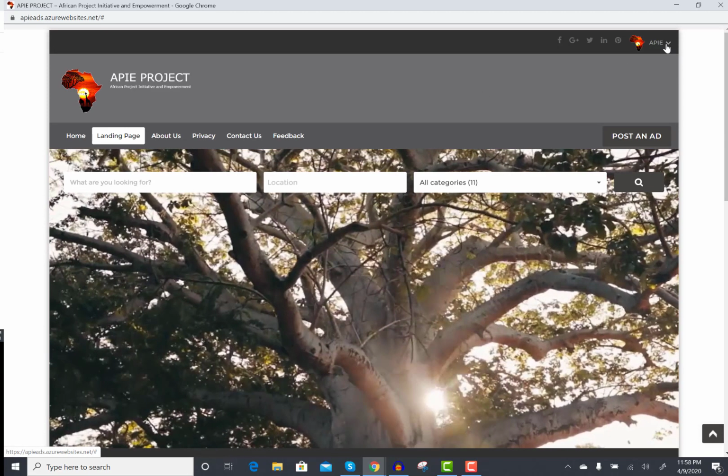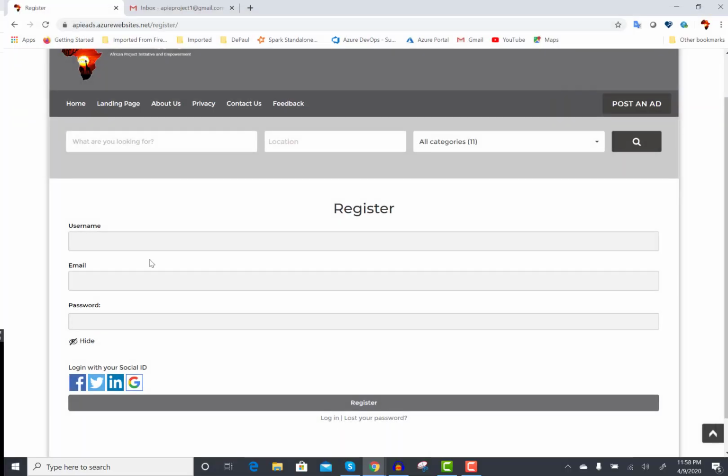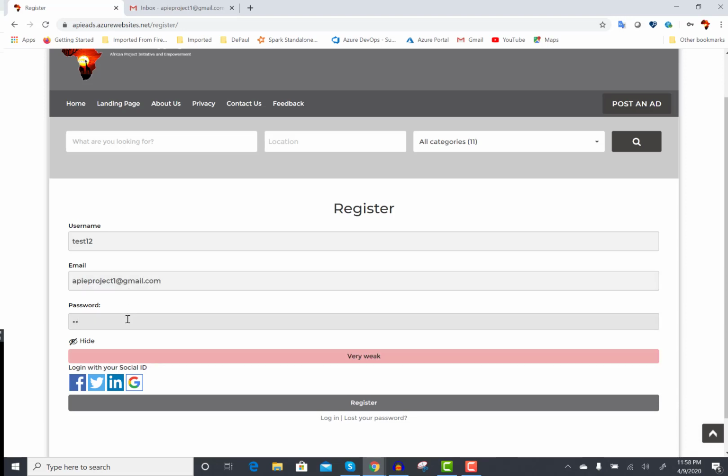me being logged in. The other way to do it, if you don't want to use your social media, is to create a username and then a password. So let's say we call it test 12, then we give it an email at gmail.com, we give it a password, and then you click register.